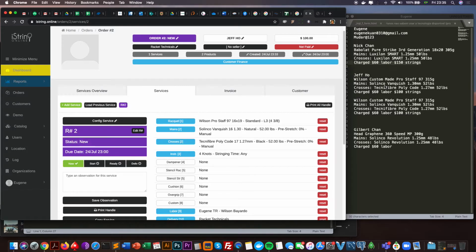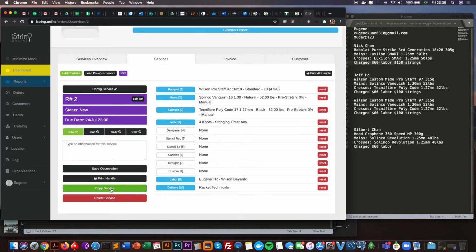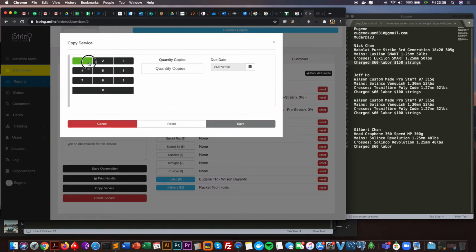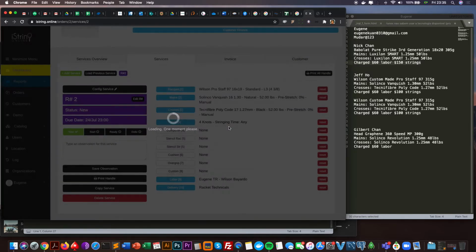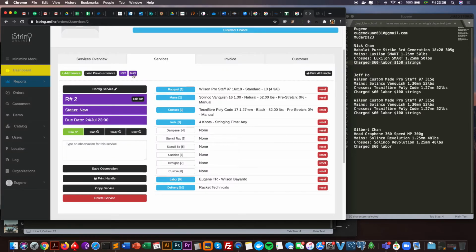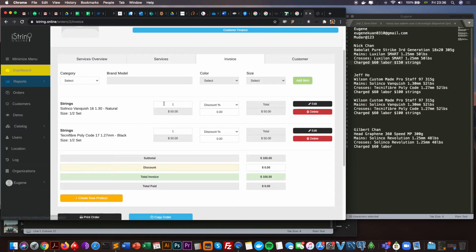But it has 2 rackets, right? So I don't need to click here on add a new service. All I need to do is copy the service. I want 1 extra copy and save it. And over here is going to be the 3rd racket, all right? But once we duplicate the service, it is not duplicating the invoice for you. So what you have to do here is by hand update the total, okay?